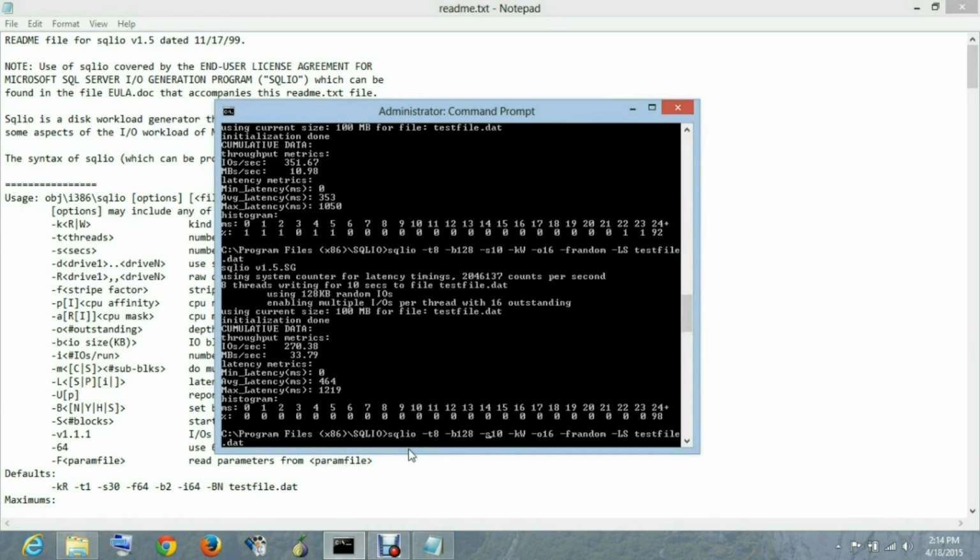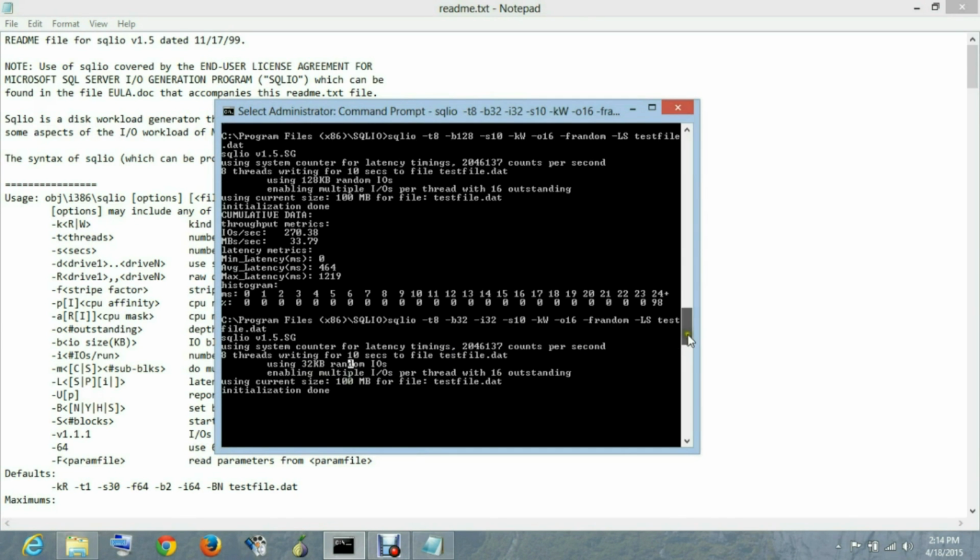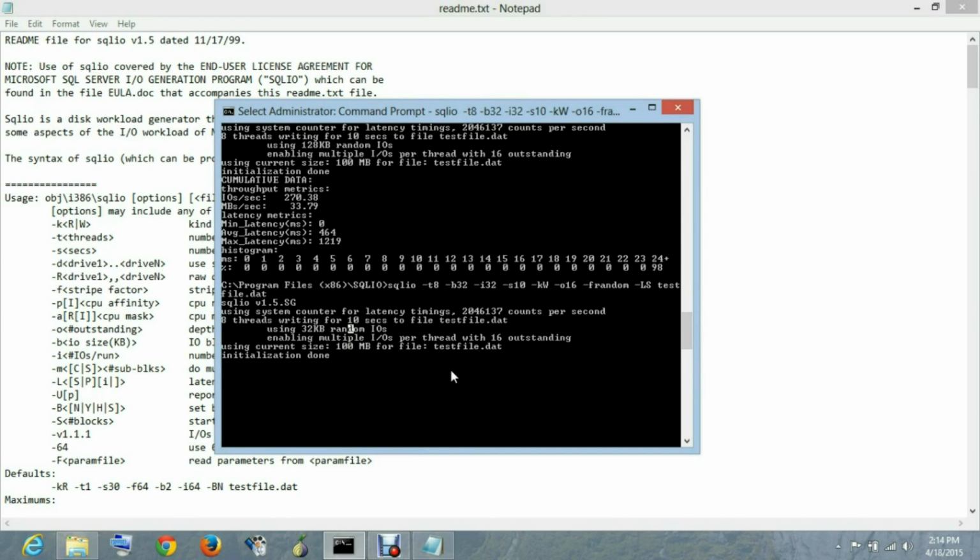We'll keep the block size again as 32, which is ideal for most systems. And now let us include the I part. Give it 32 again. Using 32 KB random IOs and again running for 10 seconds. We are using the same test file that was used in the previous part explained by my friend, a 100 MB file.